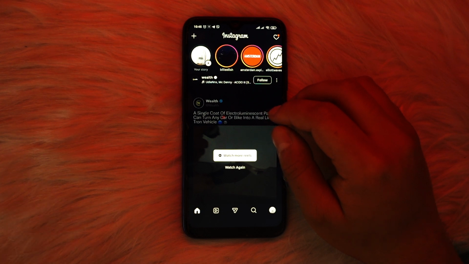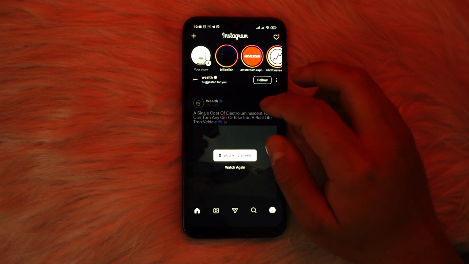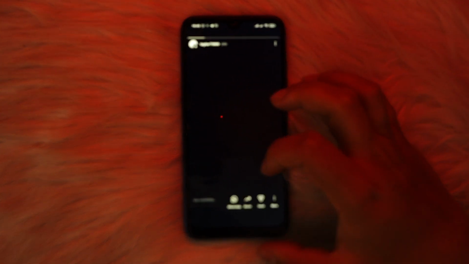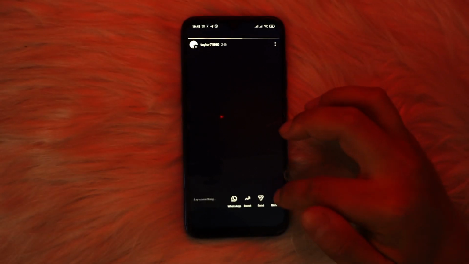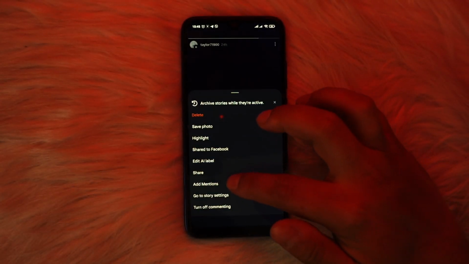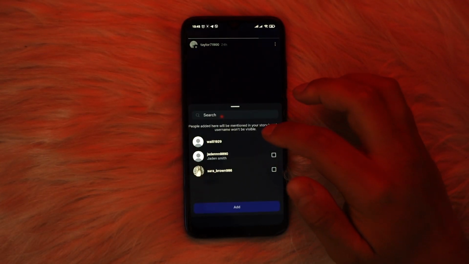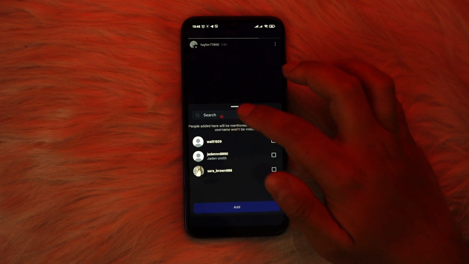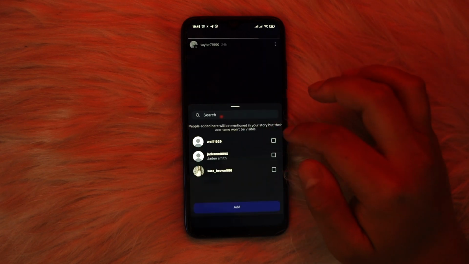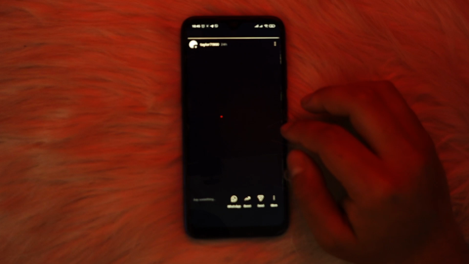Let me show you how to fix the Instagram story mention not working. Now, if you're trying to mention someone on the story that you just posted, the normal method is you just tap on the more option. And if you tap on the add mentions option, you can see all of the people and you can also search for their names.